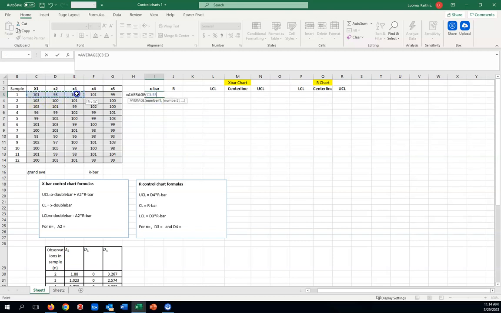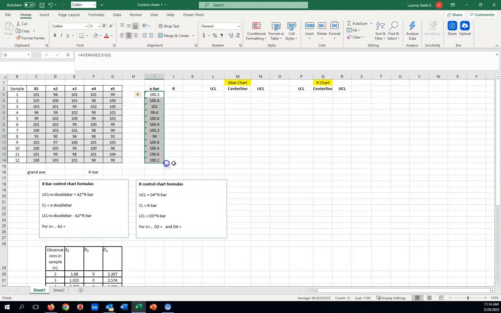and we'll grab the 5 values in that sample. Leave them in relative reference so we can copy this formula down. So the average of these first 5 values is 100.2, and let's just get the average for each of the other 12 samples. There we go, easily enough.